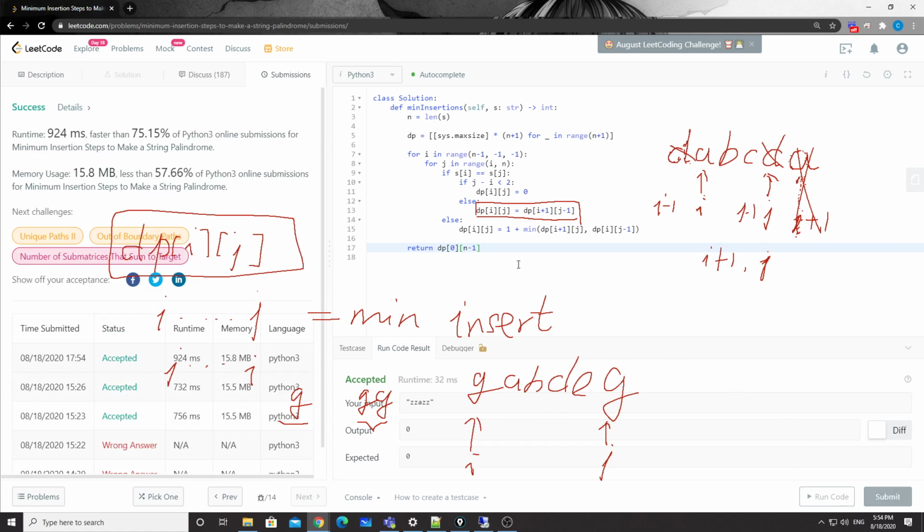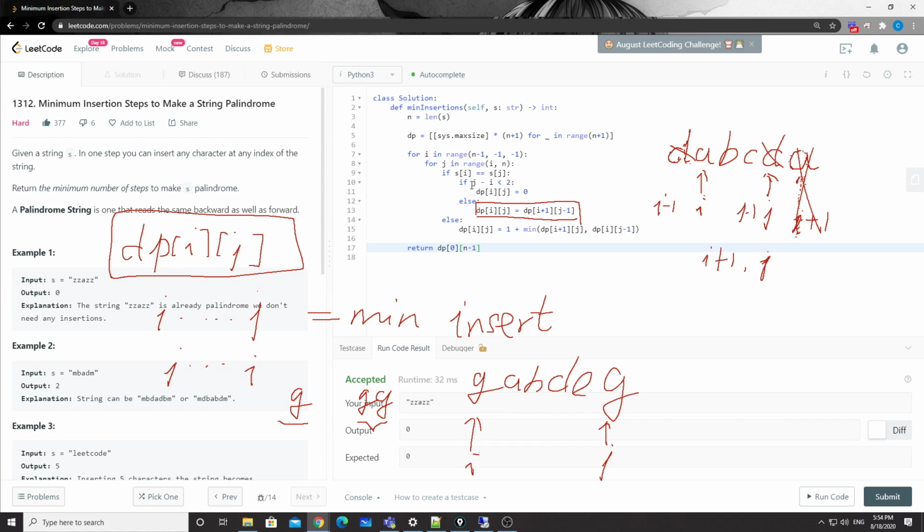Submit. Yeah, cool. So this one passed. The first if statement is pretty straightforward to understand, right? I think it's the second else part which is kind of tricky, because we have to think about it in a certain way. Every time we see a difference, we try to insert, and when we try to insert, we have two options. We either match i or we match j.